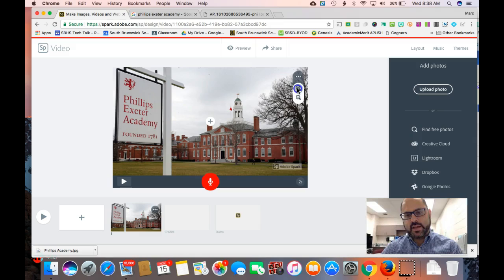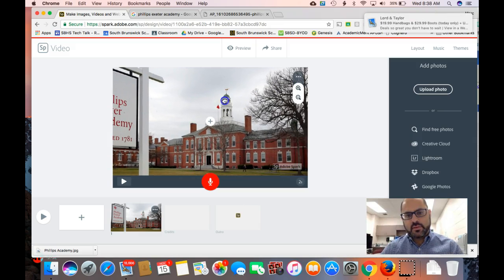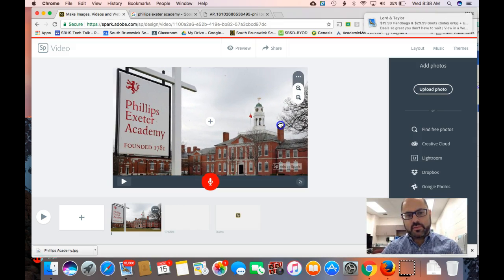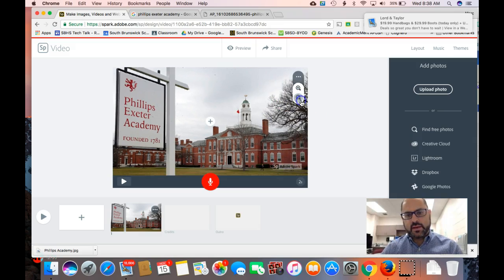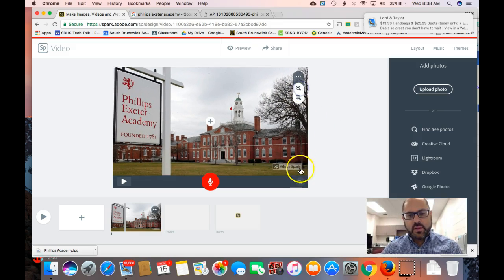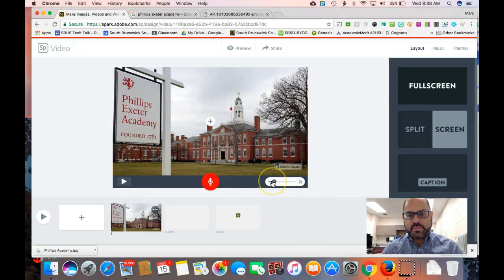If I click on this, I can zoom a little bit more. I can also move the image around a little bit, so if you wanted to kind of crop it in a way. You could also lengthen the amount of time that this particular image appears on the screen.